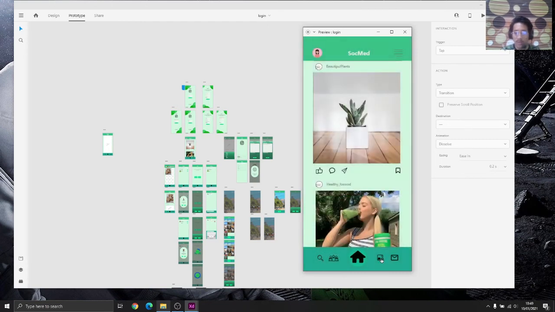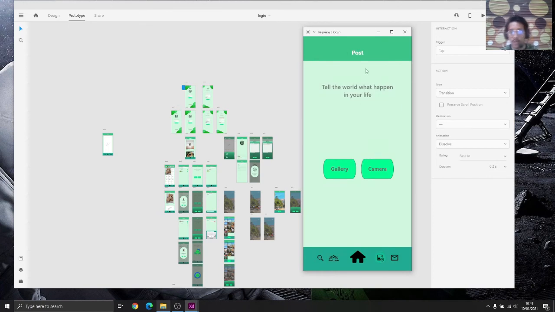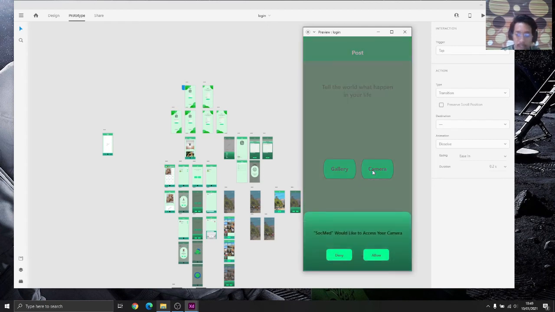Okay, now go to the fourth icon on the navigation bar, which is the post window. In the post window, you can share or upload your photo or video, your media, by using gallery access or camera access. Here I'm only showing the camera access example. When you use SOCMED for the first time and you want to share your media, the application will ask you for permission to access your camera. In this case, you just click allow if you want to use your device camera.